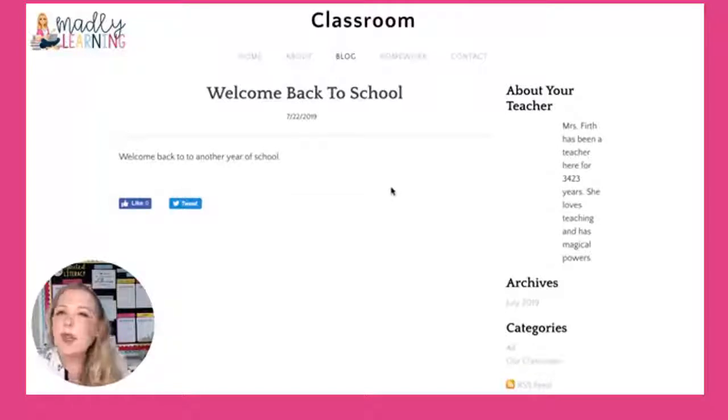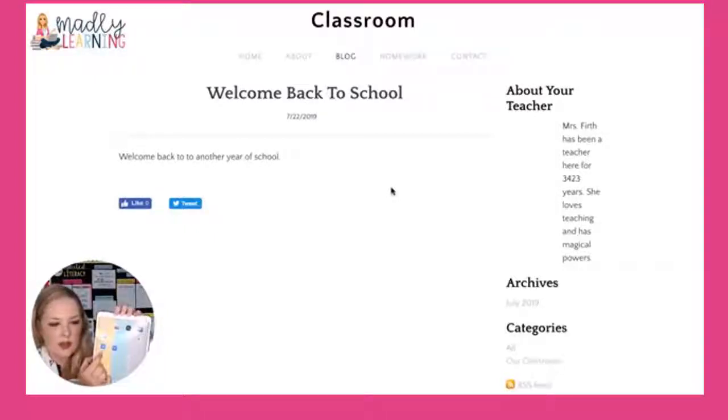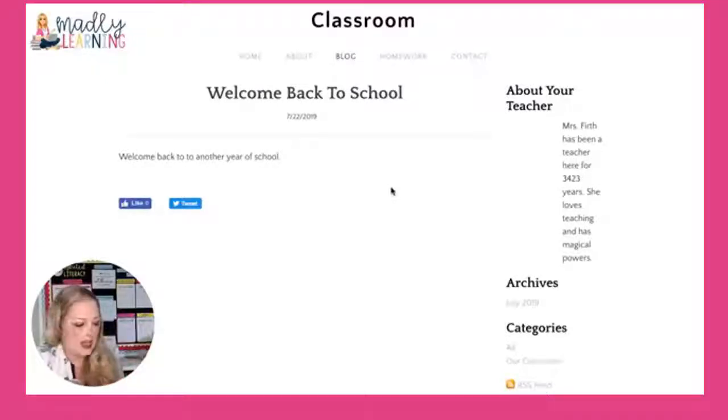So Weebly is really simple. I also really like that Weebly has an app. It's got an app right here for iPad and for your phone where you can change and edit information. So there's the same web page right there on my app, so I can add to it or change information on it if I need to, which is really handy.